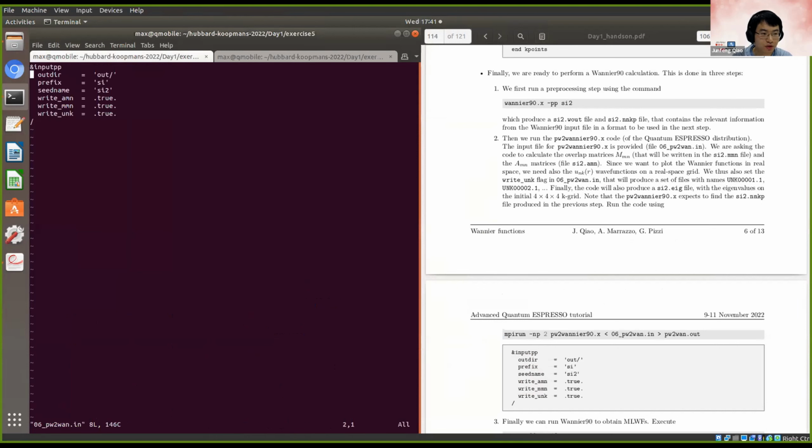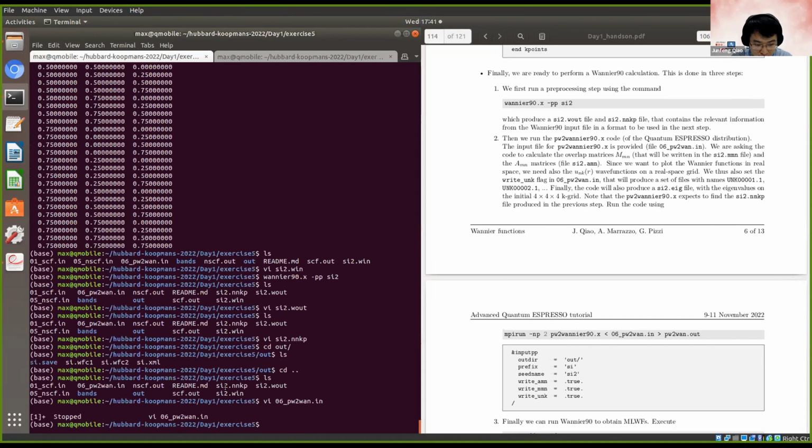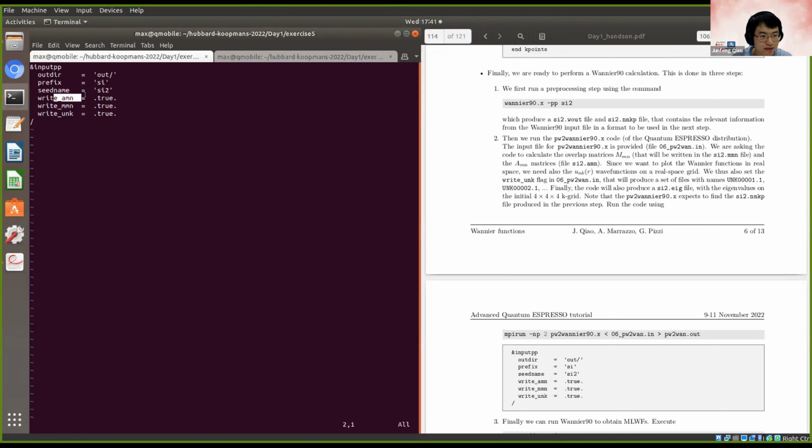This is rather simple. We first specify the output directory for the wave functions, and then the prefix of the Quantum ESPRESSO calculation. And here the seed name must be the same as this input file, silicon2, si2. Now we ask the code to write the initial projection matrices and also the overlap matrices. The initial projection is called the AMN file, and the second one is the MMN file. We also ask the code to write the wave functions. It's called the UNK file. With this UNK file, we can plot the Wannier functions in real space.